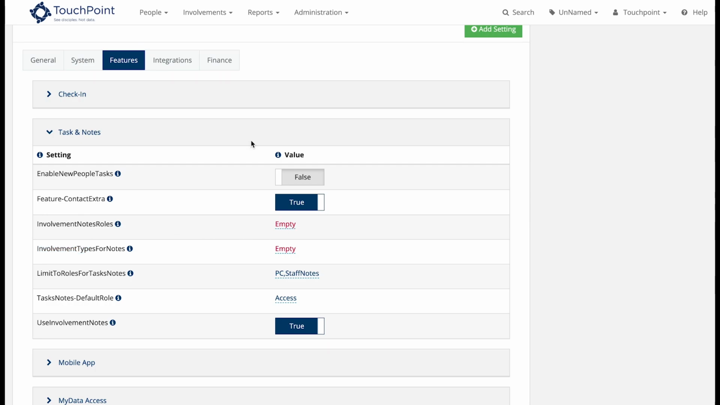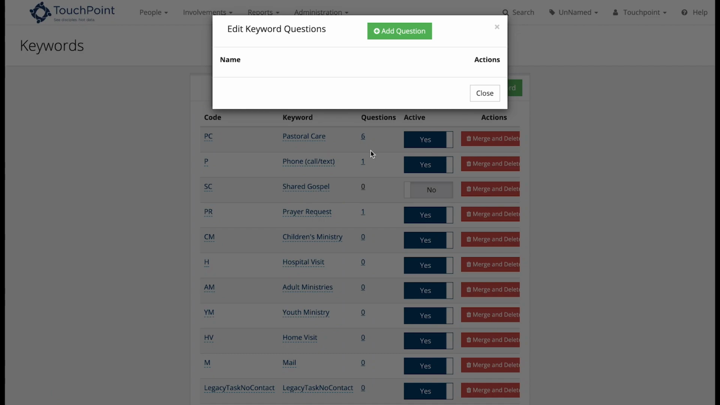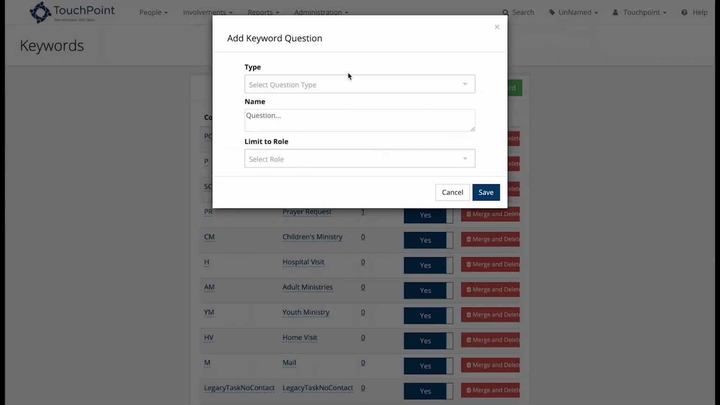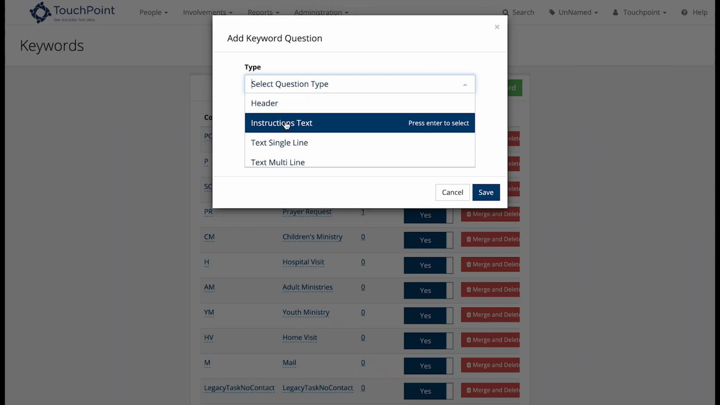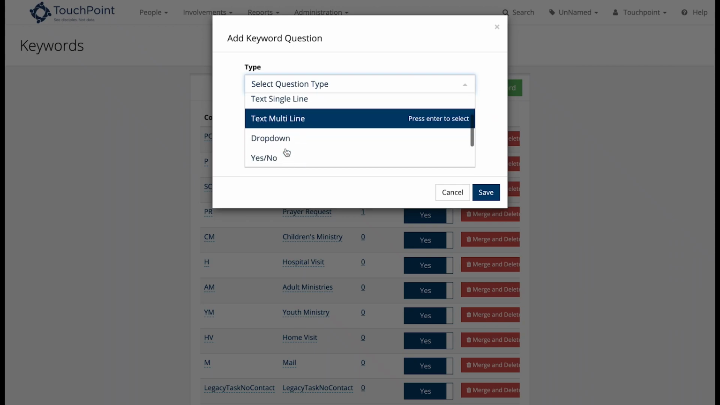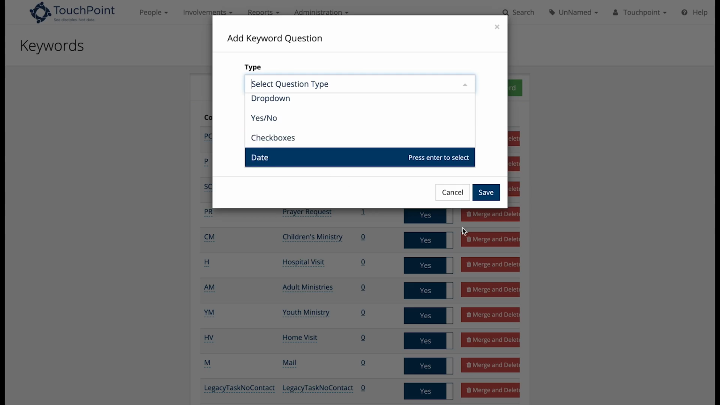The next feature I want to show is keyword extra questions. So on the keyword page, I mentioned this section here under questions. When you add keywords, they will show by default as having 0 questions. And if you would like to go and add questions, you can click on this button and it will give you the option to add questions. You'll see that there are several different question types you can select, including header text, instruction text, single line question, multi-line questions, drop-downs, yes/no questions, questions that have checkboxes for answers, as well as a date selector.